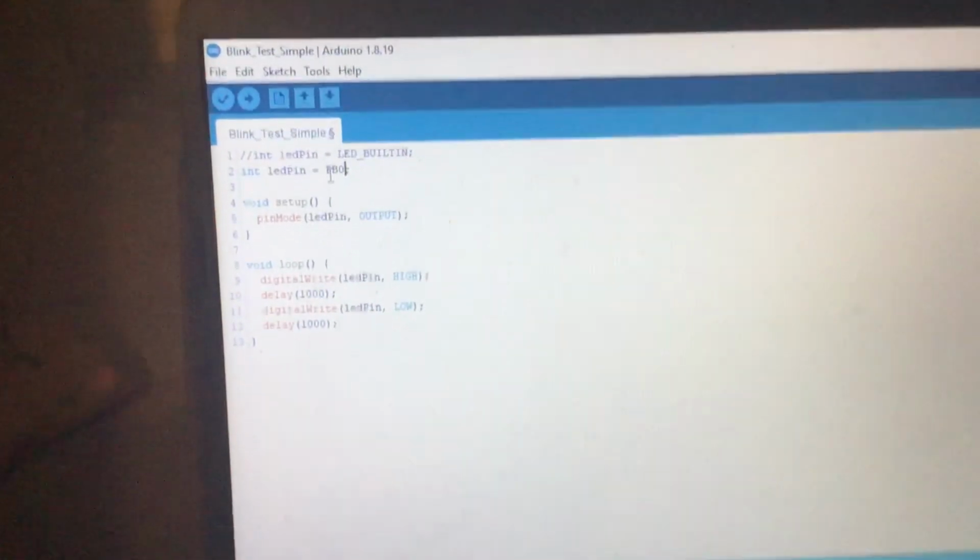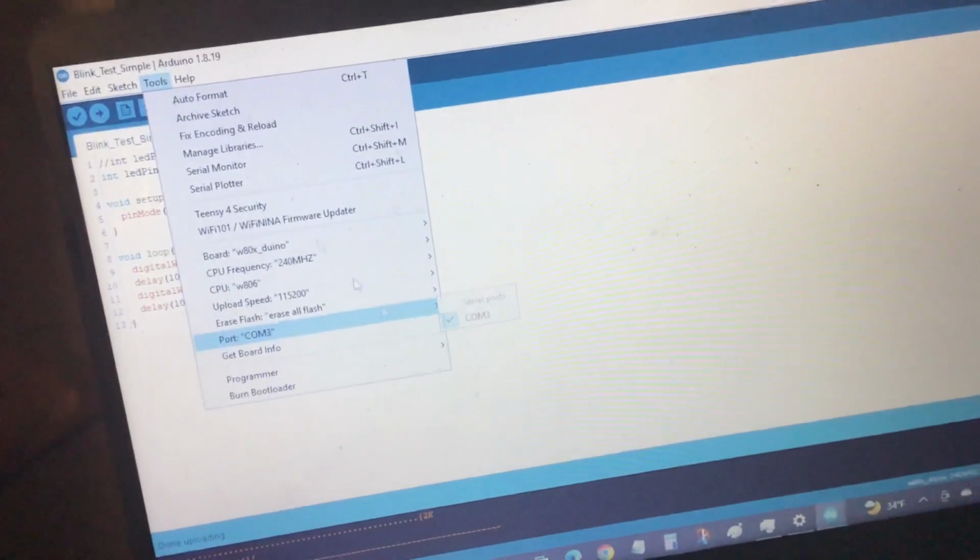So, we have this right here. We have to set our pin to one of the three LEDs. I would start with PB0, like that. Use caps lock if you don't want to push shift all the time. The port is already selected from when I did the other controller, since they have the same converter chips on, just different styles. We're just going to hit upload. It's not going to restart itself either. After you program it, you have to make sure you push the reset button.